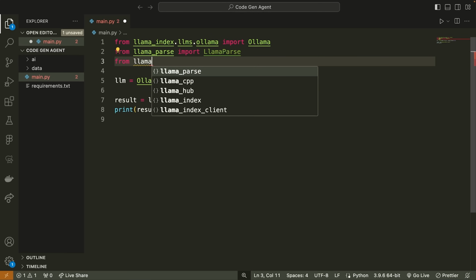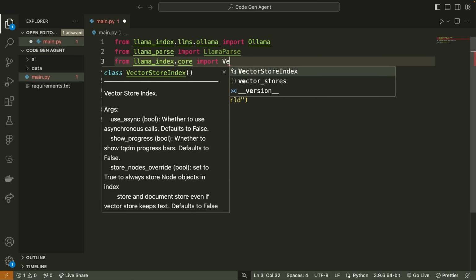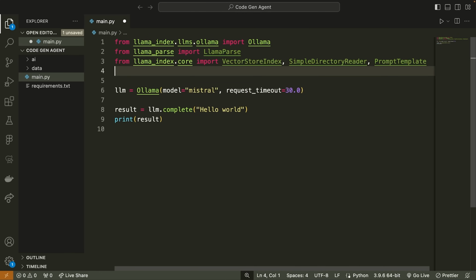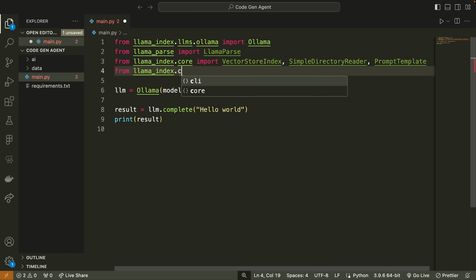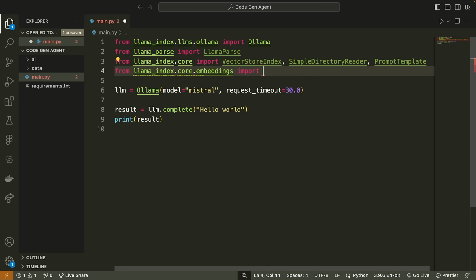I'm then going to say from llama_index.core, and we're going to import the VectorStoreIndex and the SimpleDirectoryReader, as well as the PromptTemplate. While we are here, we're then going to say from llama_index.core.embeddings, and we're going to import resolve_embed_model. And I believe for now, that is actually all that we need.